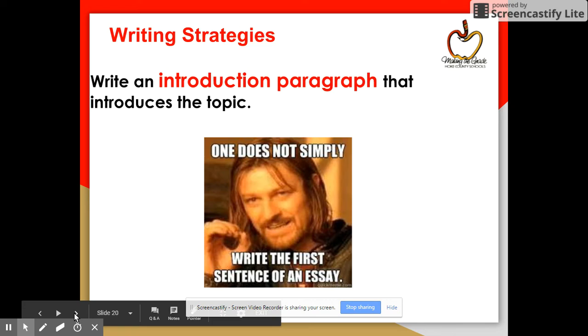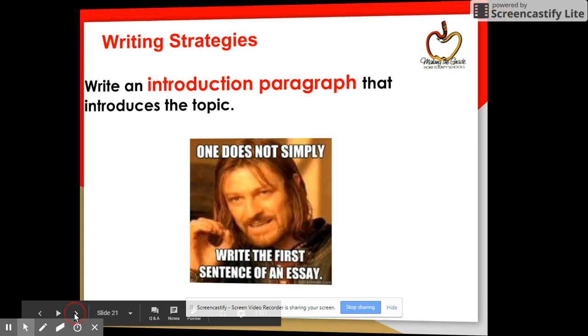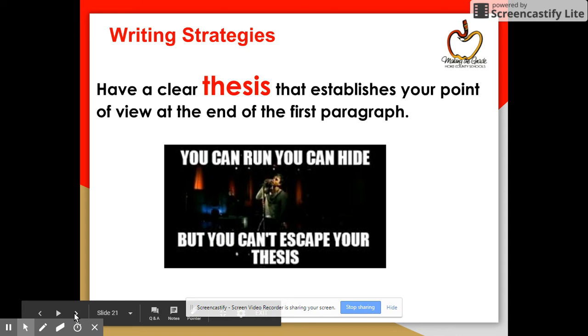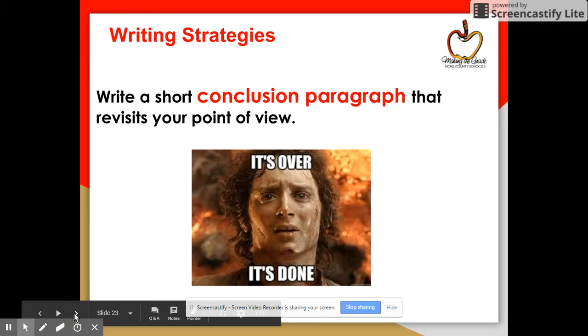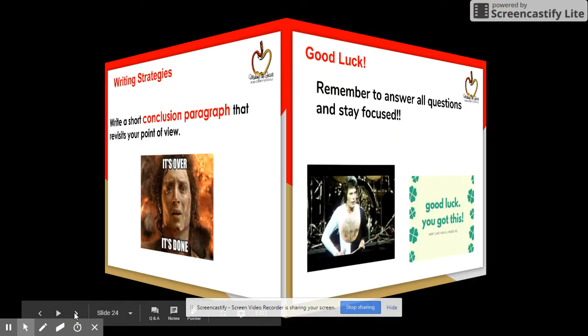You're definitely going to want to have an introduction paragraph that introduces your topic, but that ends in a thesis statement that clearly establishes your point of view at the end of that very first paragraph. You'll want to have 2 to 3 body paragraphs that explain your own perspective and include a perspective that you agree with or that you're in conflict with, but you always want to end with why your perspective is the best perspective compared to the others. And then you want to have a conclusion paragraph that revisits your own point of view. It could just be 1 or 2 sentences that just comes back to your perspective on the topic.